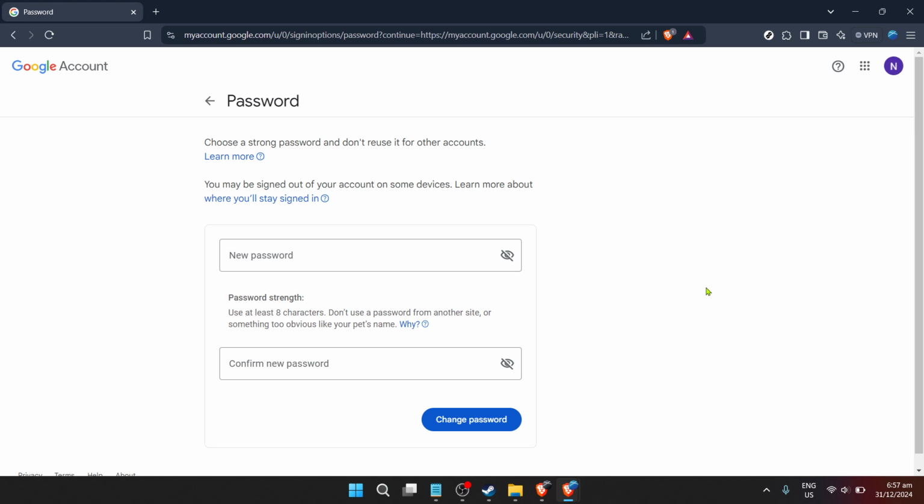Remember, maintaining the security of your digital accounts is an ongoing process. Regularly changing your passwords and keeping track of account activities are best practices. Also, consider utilizing additional security features such as two-factor authentication for an extra layer of protection.